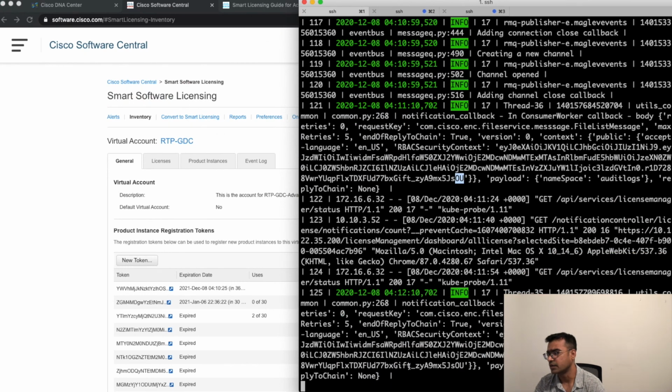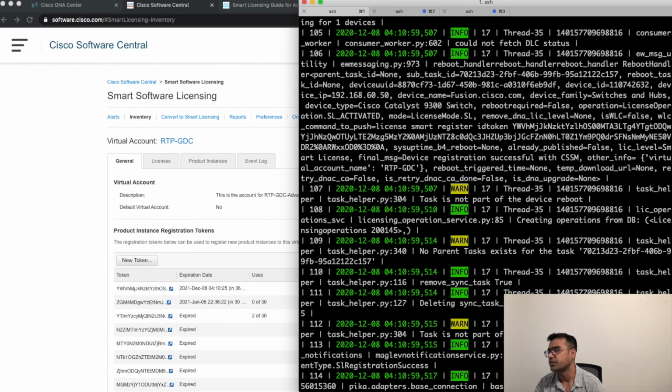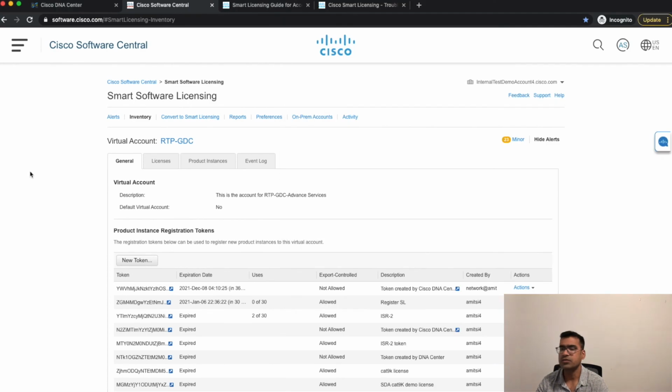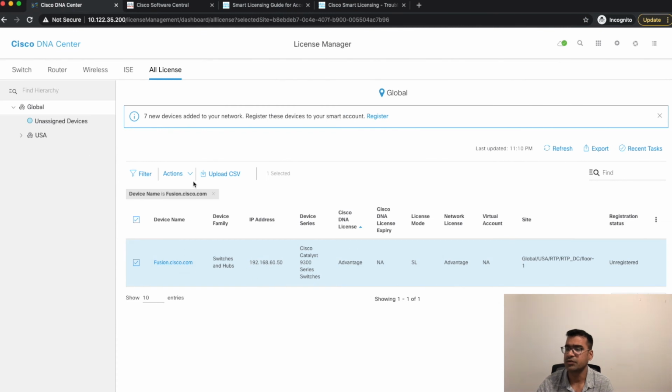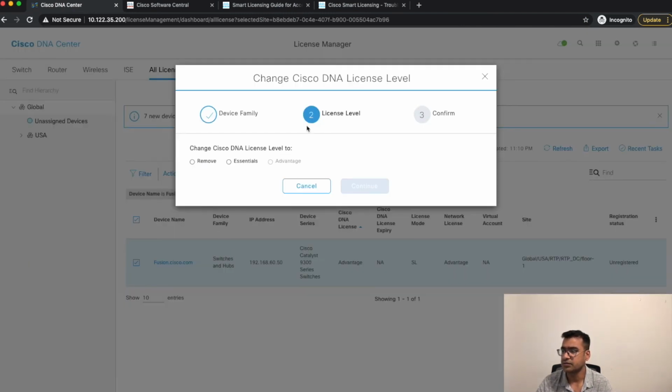This log is a little cluttered, but I'm sure if you spend time, you can figure it out. So I don't want to stretch the video anymore. I'm going to stop the video right now. There are other features you can play around with, like changing the DNA license. You can change the license level from Essentials to Advantage. Most of the licenses within SDA require Advantage.